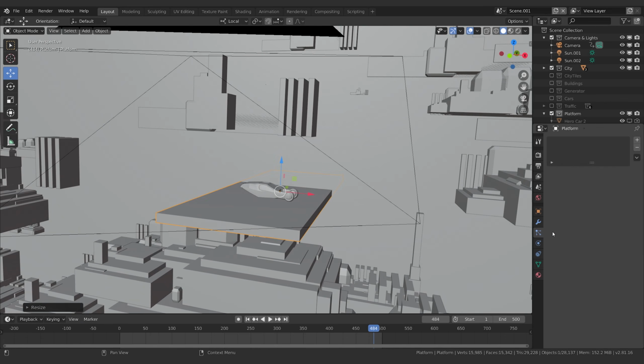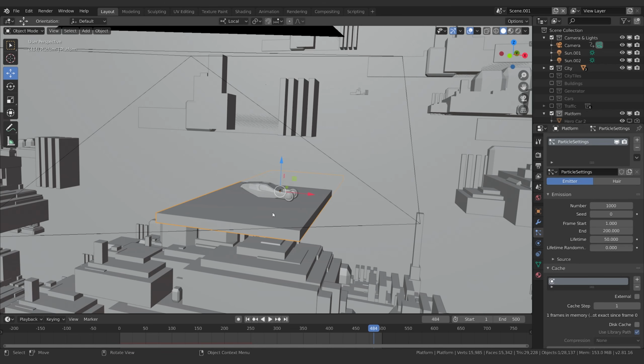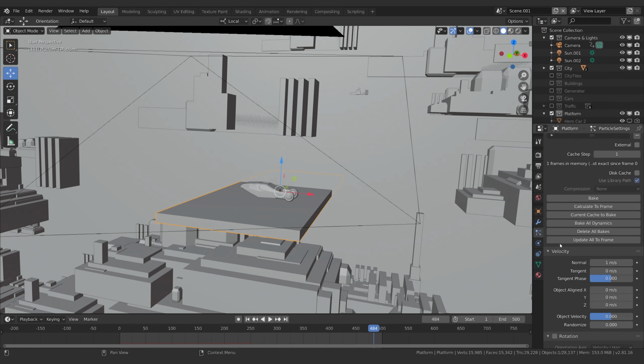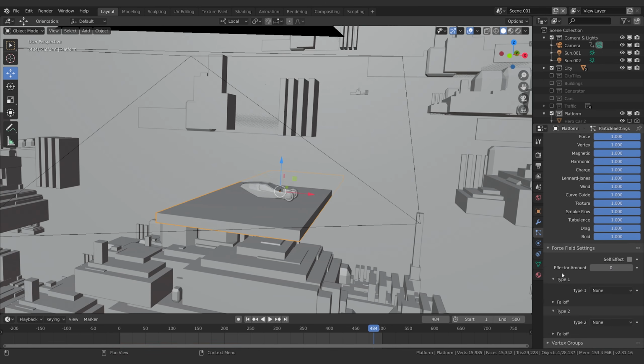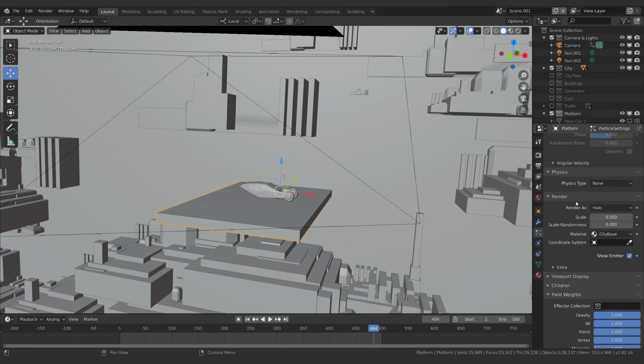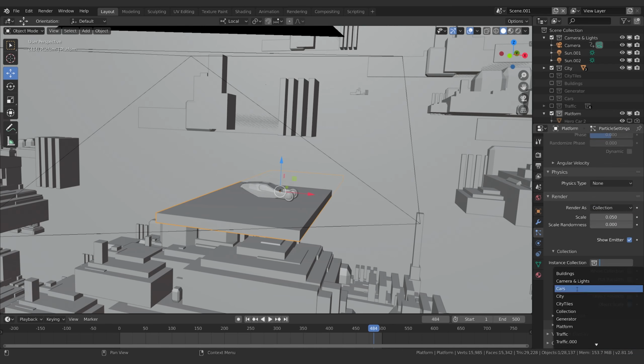Okay, now we're going to create a new particle system. So let's jump over into particles. With our platform selected, we'll hit plus to create a new particle. We're going to go straight to physics and go none. And then we're going to go straight to render. Here it is. And we're going to select collection and city tiles.